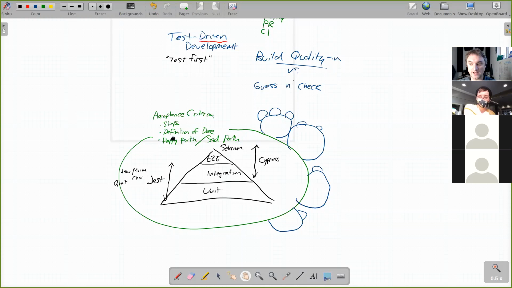What will done look like? How do I know I'm done writing this function? How do I know I'm done writing this component? How do I know I'm done writing this feature? We express that in code. Any other things that need to be present for our app to be done, we try to express those too.